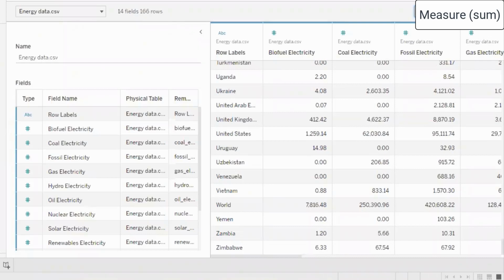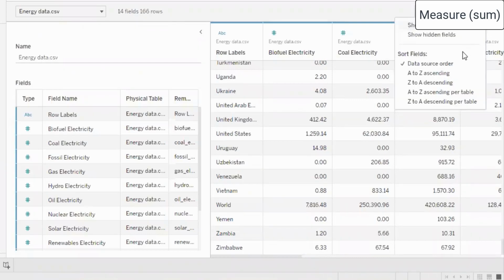And if I click on this button here, as you can see, that's for settings. You can decide the sort fields also. Now, this is the data source order. If you want, we can also have it A to Z ascending, Z to A descending, A to Z ascending per table, Z to A descending per table. So these are the different sort options that are available over here. And of course, that pertains to the data set that we have.